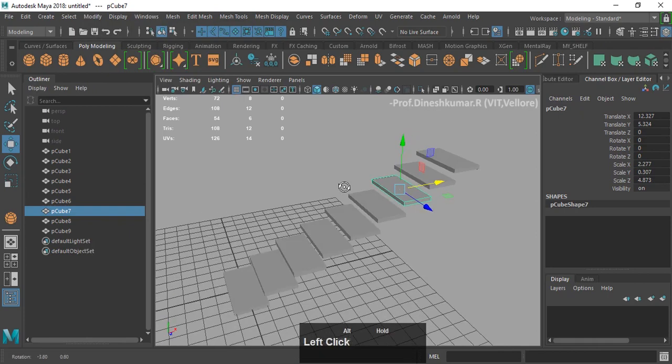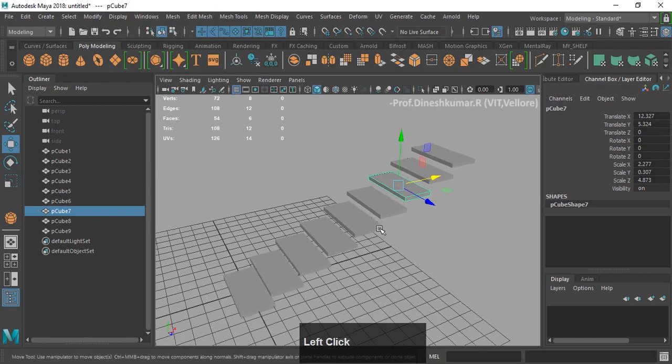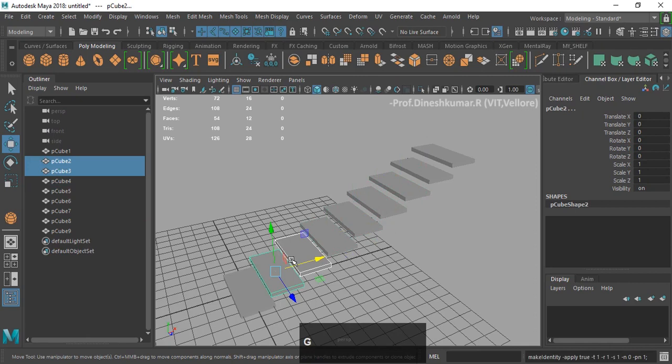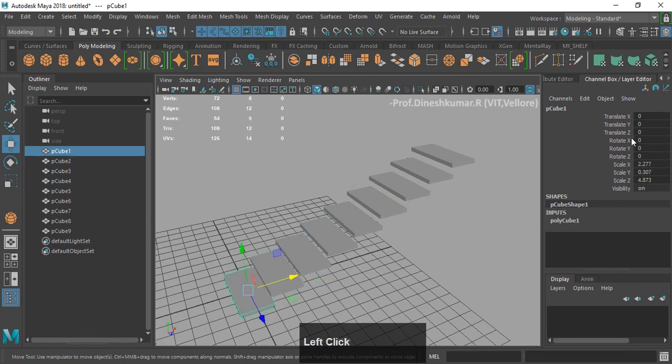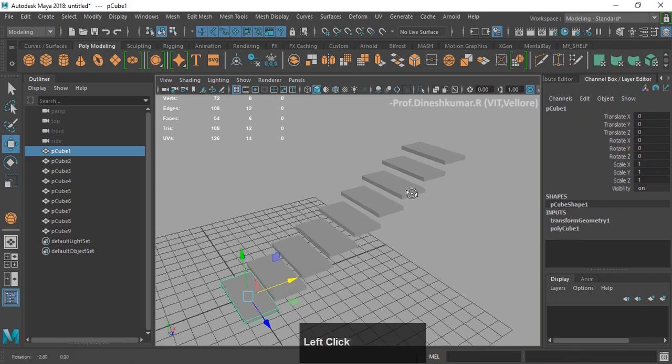But I have a shortcut key for that. When you press G on the keyboard, whatever tool you used last time will be repeated. Now I select this model, and the last option I used was Freeze. Press G, freeze. Or select both objects together and press G. Look at the scale values, press G, yeah.